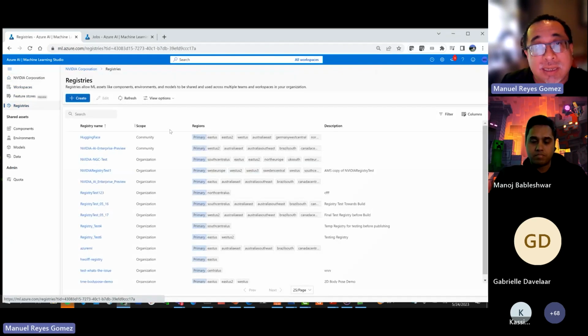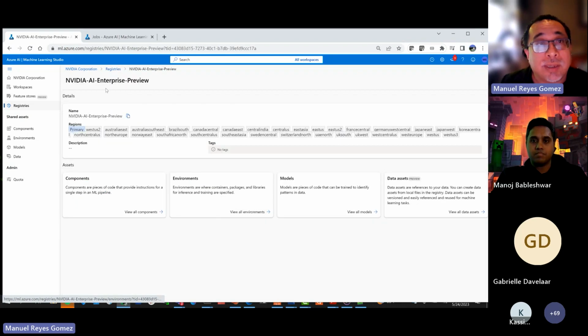Once we are in registries, as Gabrielle commented, registries are usually made in order for you to share different Azure ML resources within your organization. So these are different registries that we have at NVIDIA that are only for people on my own tenant. But there are a couple of registries called community registries where everybody that is an Azure ML user can access. So this is the entry point of the presentation of the registry.